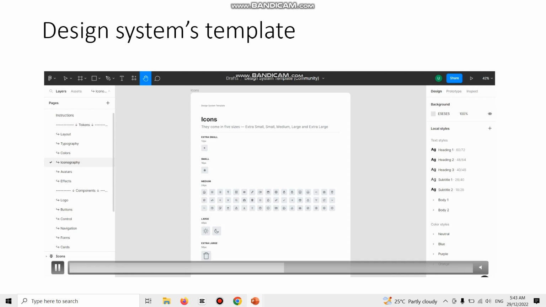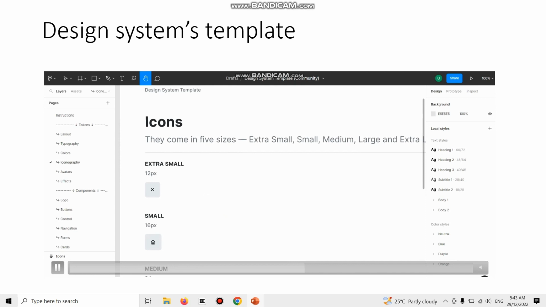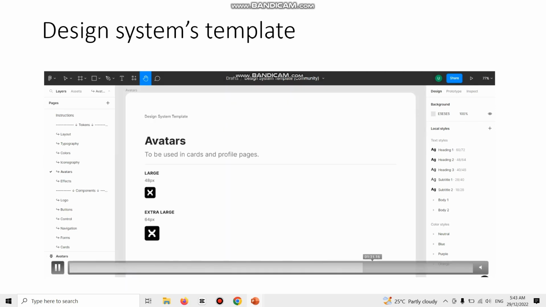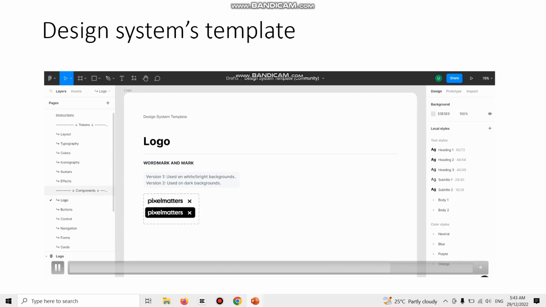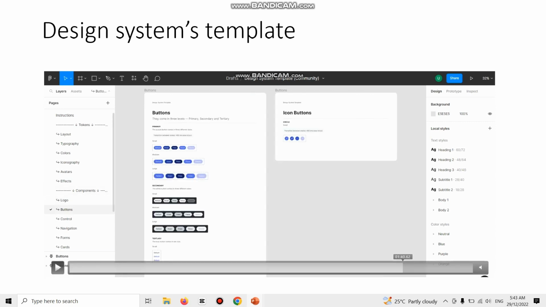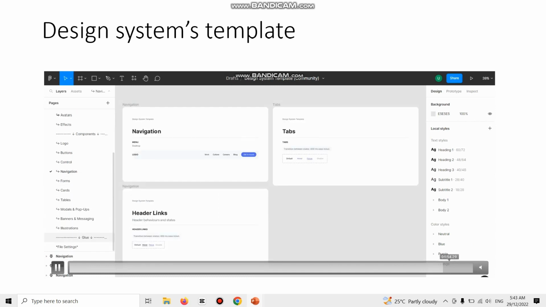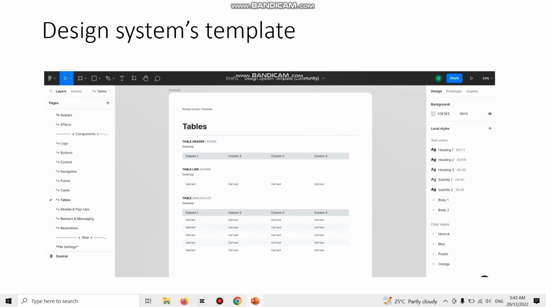and then this is the iconography for the extra small, which is the size, small, medium, and this is the avatar, effect for the shadow, round corner or radius. It is the logo, button, navigation, table.